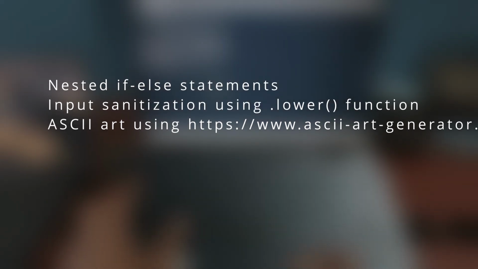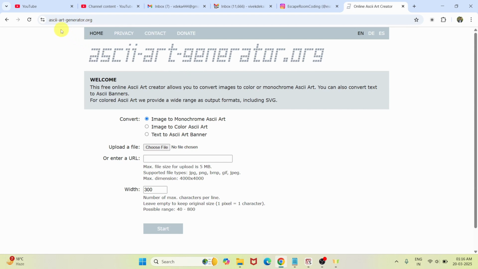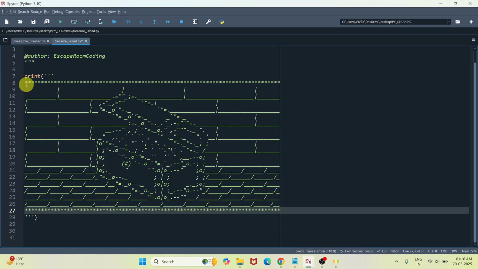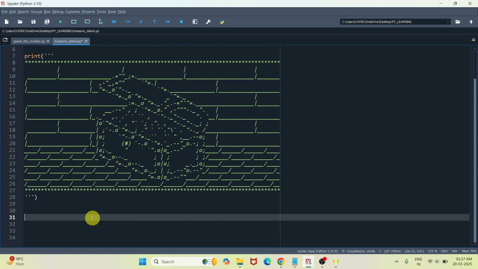We will use this particular website, which is called skartgenerator.org, to generate art like this. All right, let me create the program first, and then we will go through each and every line and understand what each and every statement does. So let's begin.